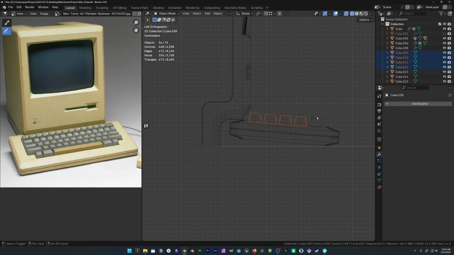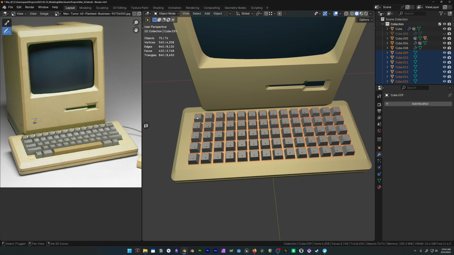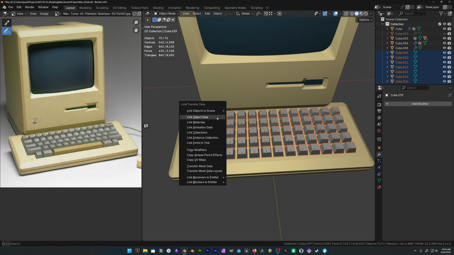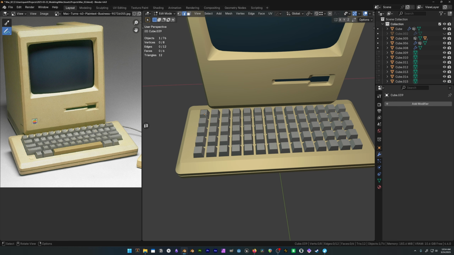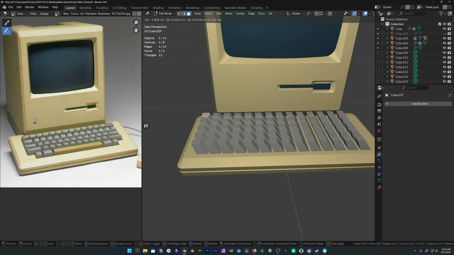So I'm going to select all of them, and set the origin to the geometry. So now they all have their origins in the same spot. Now I can just hit Control L and link object data. Now we have all of these keys separate into their own objects, but they're all instances of each other.